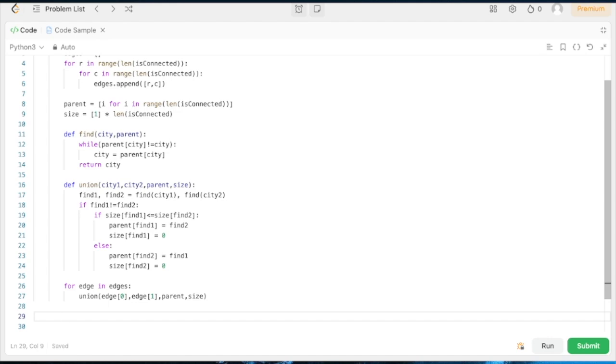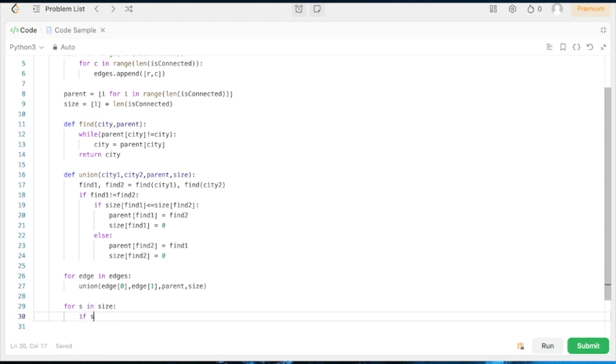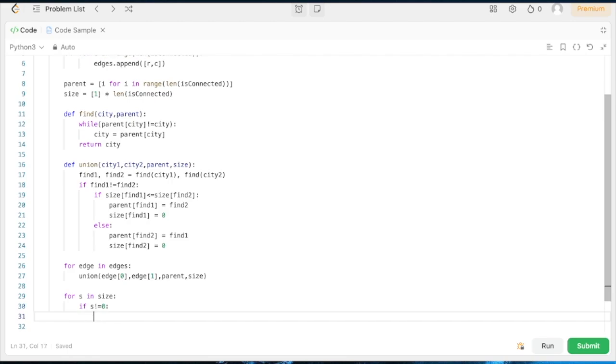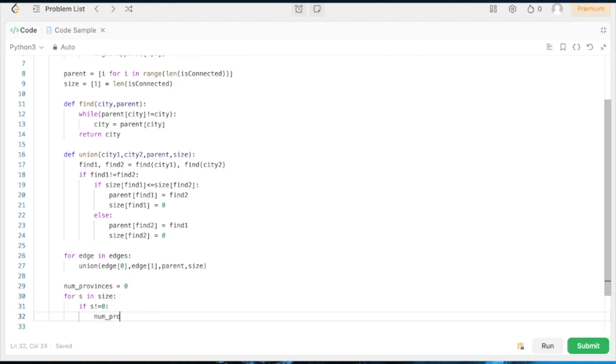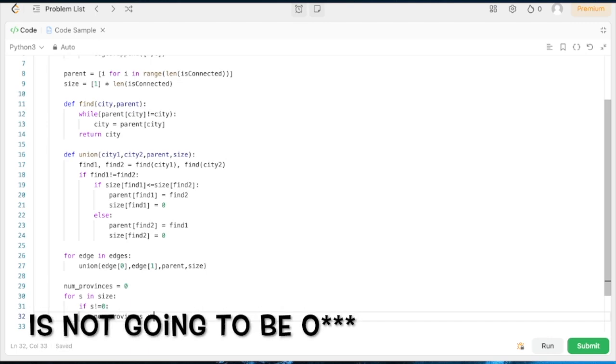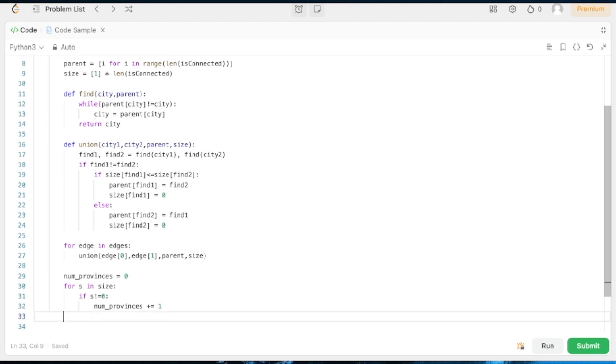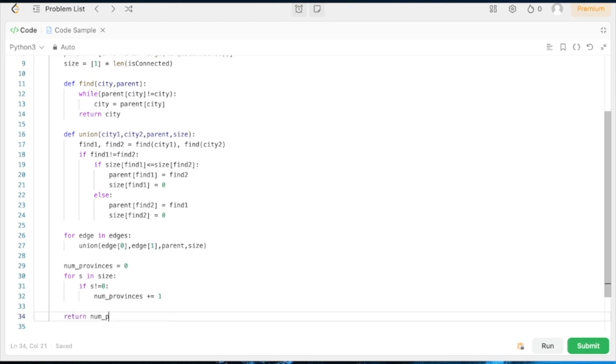After we're done making the disjoint sets, we will iterate through the size. So for s in size, if s is not equal to 0, this is an easy logic to check that something is not equal to 0. We also have to keep track of num provinces, so num provinces starts at 0. We will increment the number of provinces if the given size is not 0. So this is plus equals 1, and then we return the number of provinces.